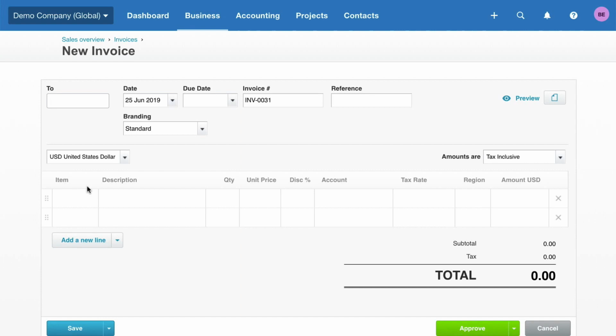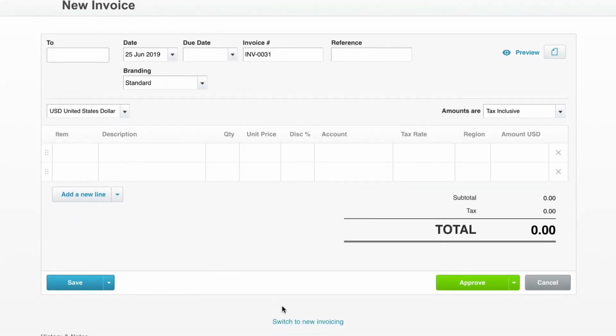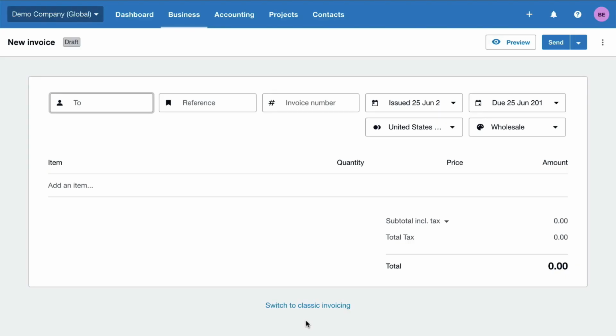Xero has recently released a new version of invoicing. I've been taken to our older classic invoicing screen, but I'm going to switch to new invoicing. If you do see the same screen as me, simply click the link that says switch to new invoicing at the bottom of the page, and that way you'll be able to follow along.